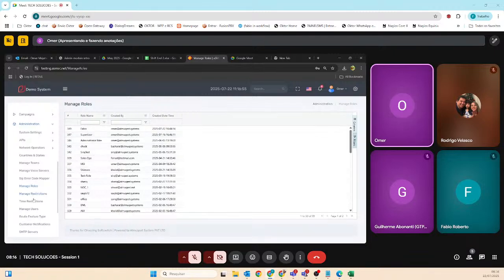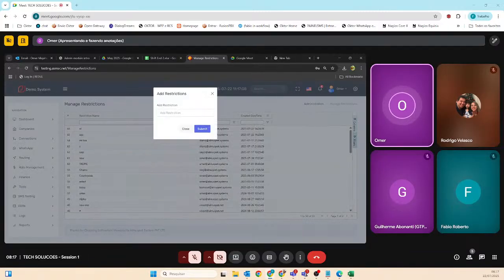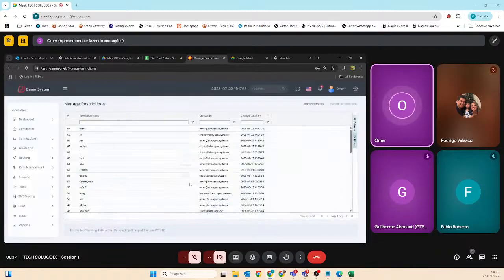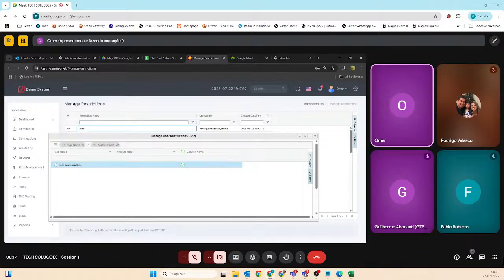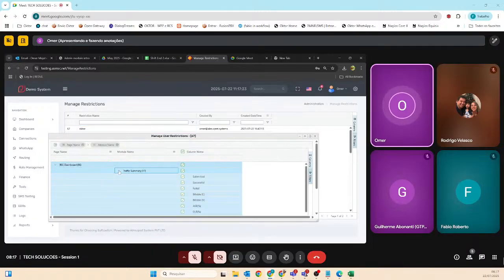After that, we go to manage restrictions. This module is basically used for the MTVSS columns. If we right click and add a restriction, for example, Octor, I created a restriction and now I have to right click and manage this restriction. It basically shows me all the columns of the DSS dashboards, different widgets.